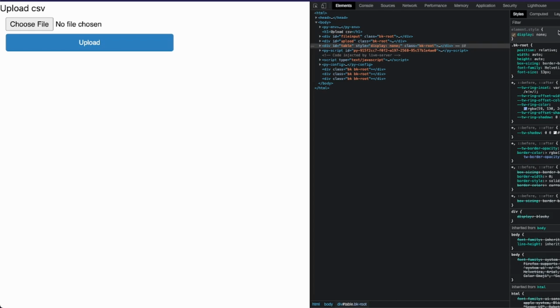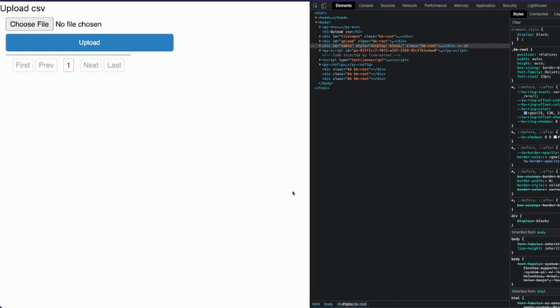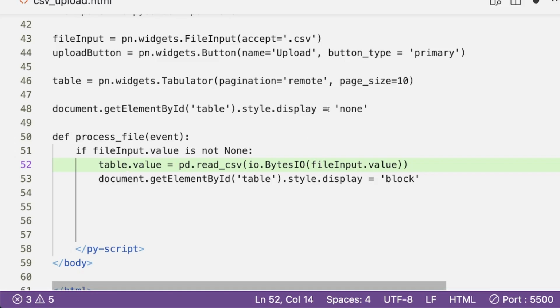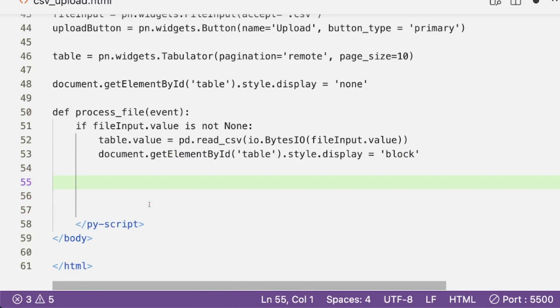So like I showed here, from none, you're going to convert into block. But at this point, you might have the full table after you upload something. So right now, I'm going to keep it none. So this none is going to be overwritten as block here by using this statement. So now everything is fine. Okay. So we have got the function.